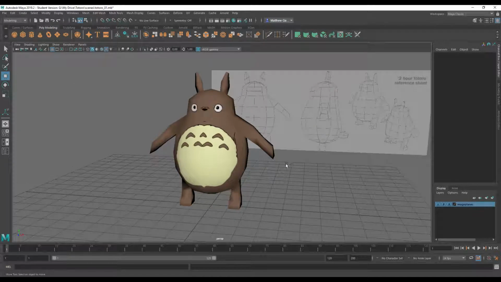So we'll save this again. So we've got him ready for the next stage, which is we'll put a rig in him so we can actually animate him.